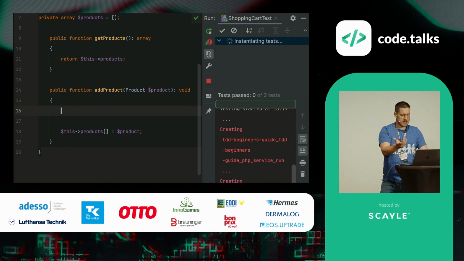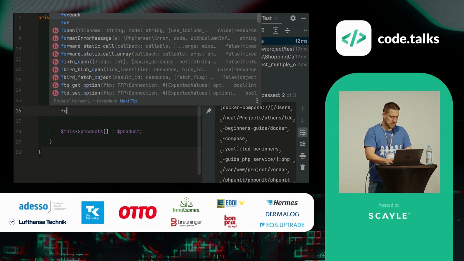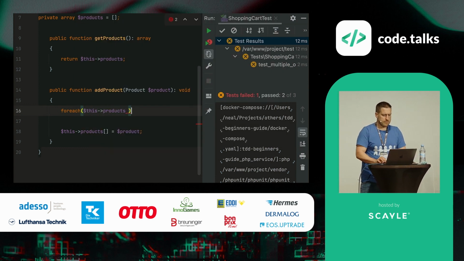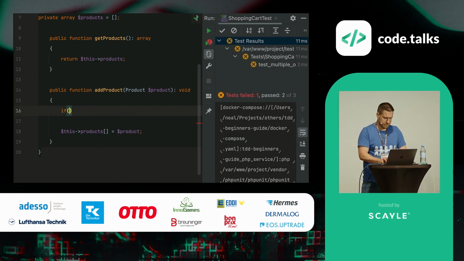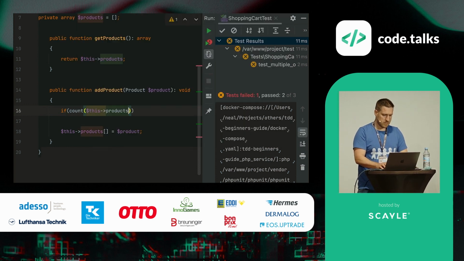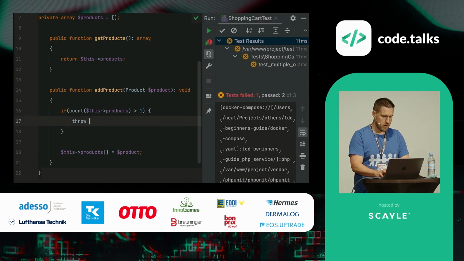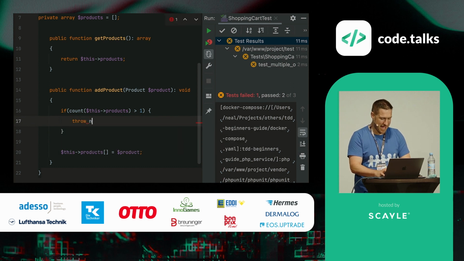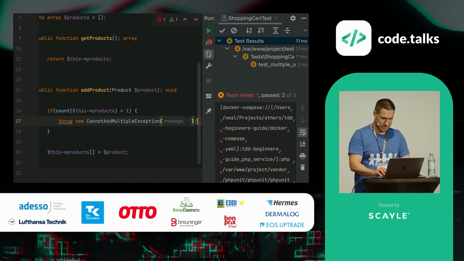So I can't do that really without having the real implementation of it now that we've got this products array. So let's just do, say, for each this products. In fact, hold on. No, what I'm going to do first is the dirty implementation that we talked about, and I'm just going to say if this products is greater than 1. If I've got more than one product in here, I'm going to throw, yeah, we'll get it there. We'll get there eventually. Throw new cannot add multiple exception. There'll be an empty message there.